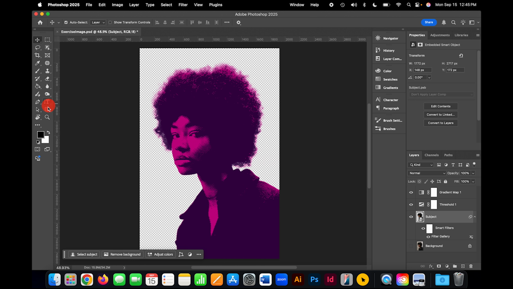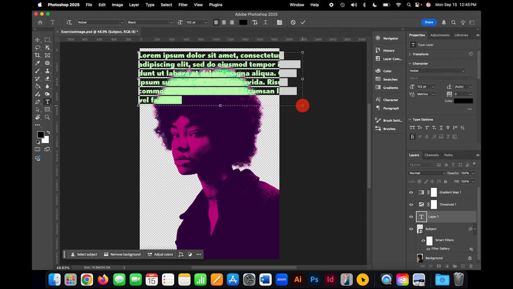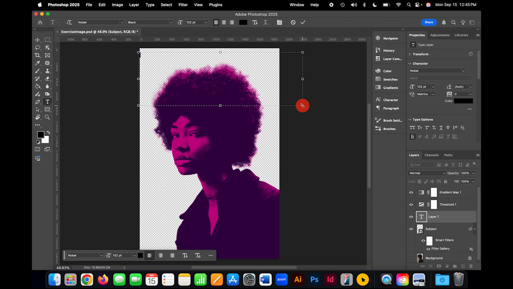So go ahead and grab your type tool. Right now my vertical type tool is the face of the text tool. So I'm going to hold that down and make sure that I have horizontal type tool selected. I'm going to click and drag, and we're going to add some text that is going to go behind our image. And it doesn't matter what you type. I am just going to write, I see you.